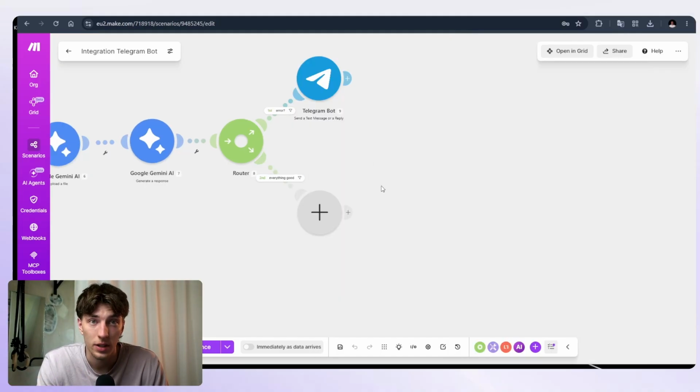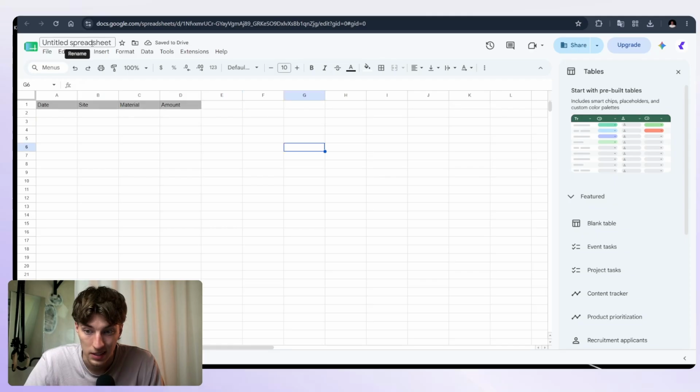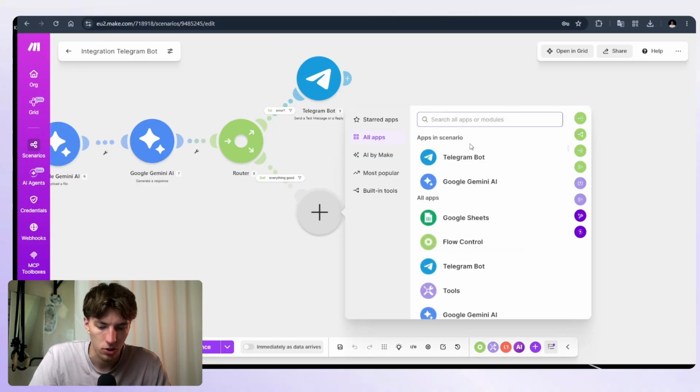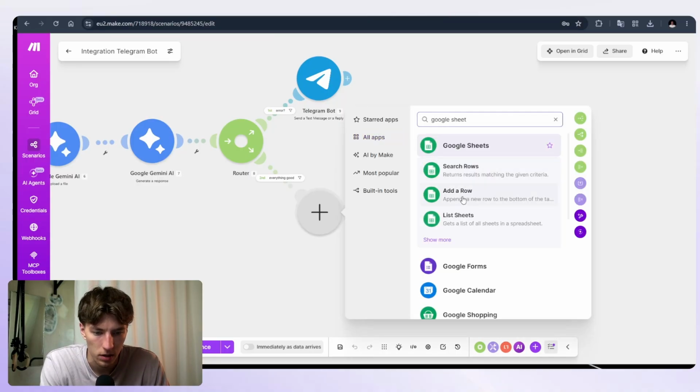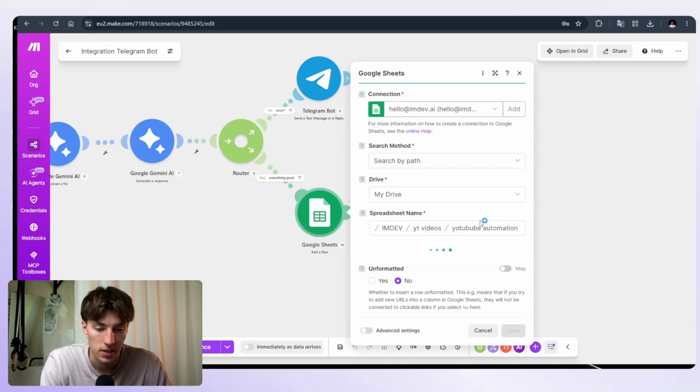Then what we are going to do next is input those materials and amounts into our Google Sheet. So we're going to quickly create an Excel sheet in our drive. And we're going to put probably a date field, then the site name, material name, then amount, just like this. Let's name it YouTube automation. Let's go back to Make. Let's make the connection with the Google Sheet, and we're going to click on add row. And then we find the sheet we created, just like this.